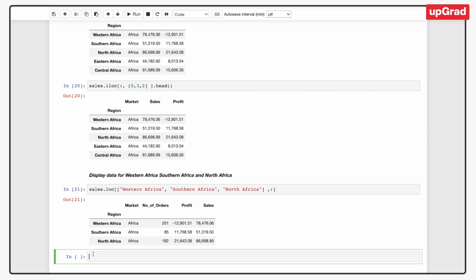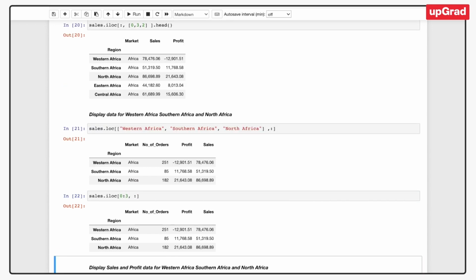Obviously, you could have used iloc and point to rows from 0 to 3 and all the columns. This is a 2D slicing through numbers because you're using iloc. So it's a 2D slicing, row 0 to 3, excluding 3, and all the columns. That should give you the same exact slice of the data frame, but now through iloc.